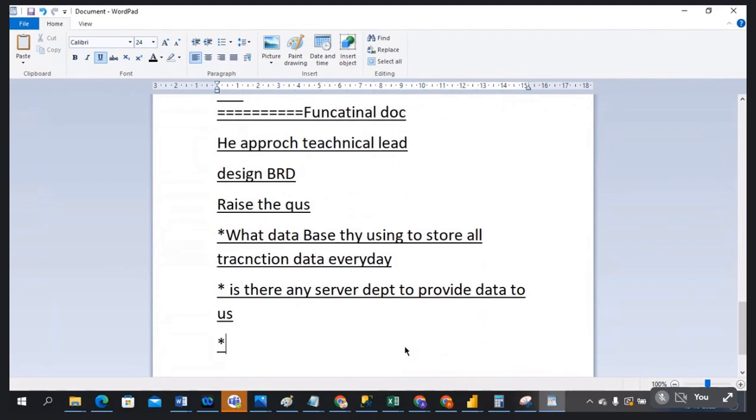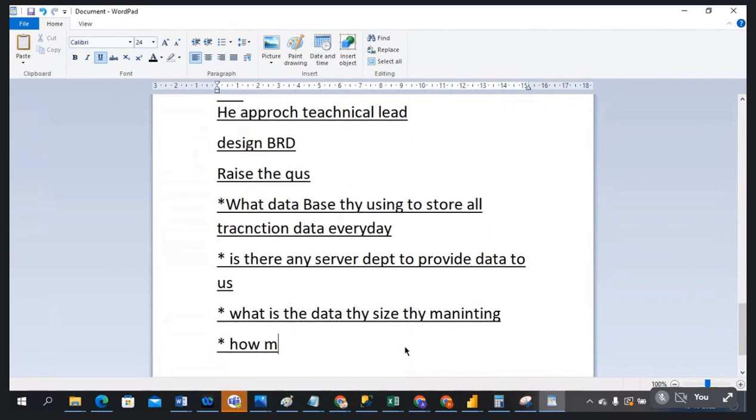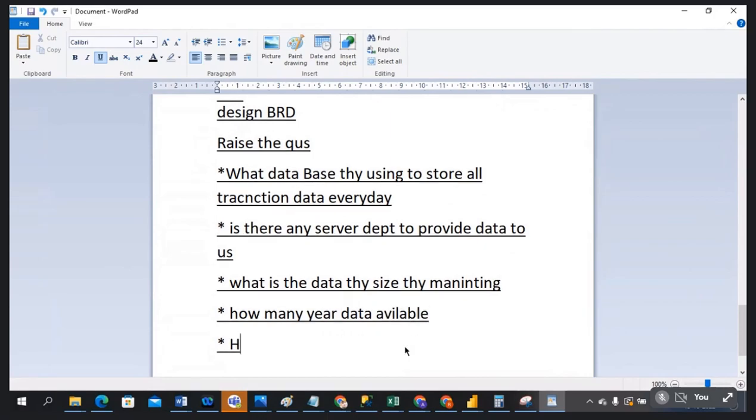Next, what is the data size they are maintaining? Next, how many years of data are available? How many branches are they operating?